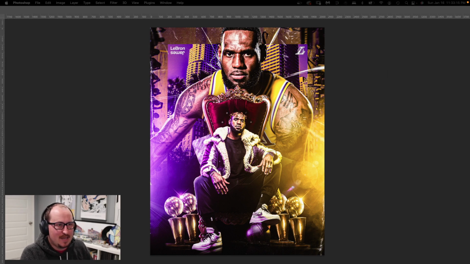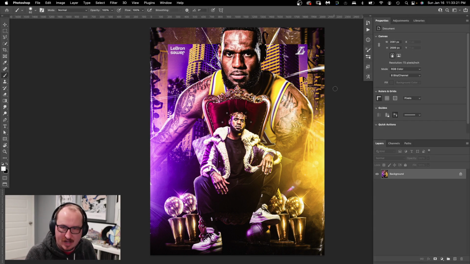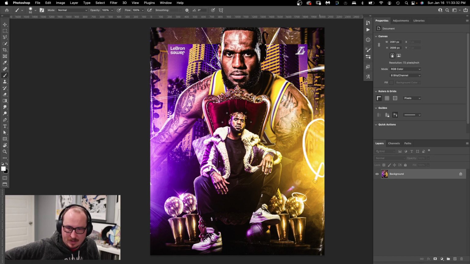All right, we're keeping on going. Piazza SVQ. We've got this LeBron James graphic going on. There's a lot of stuff going on. We've got him on the throne, got his little crown, got some lens flares going on here with lights from the side, lots going on.